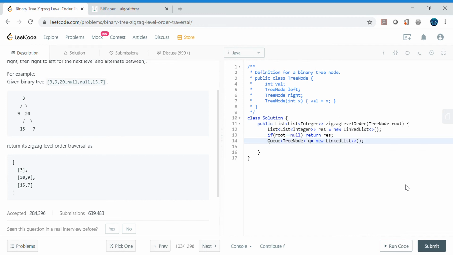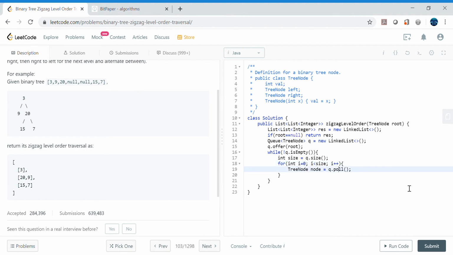All right, so now initially we would go ahead and insert our root into the queue. Now let's check if the queue is not empty, right? And if the queue is not empty, then we will pull from the queue. And even before that, let's calculate the size of the queue, right? So let's say this is the size. Then for i less than size, i plus plus, we are going ahead and polling from the queue, right?